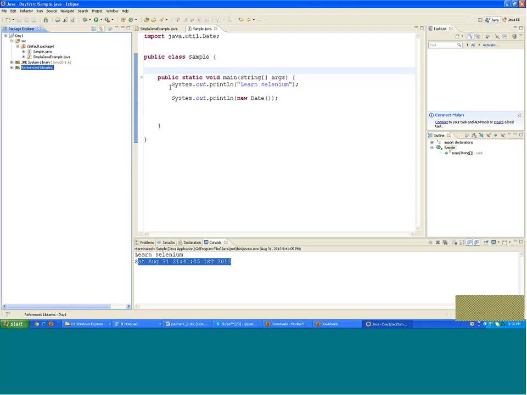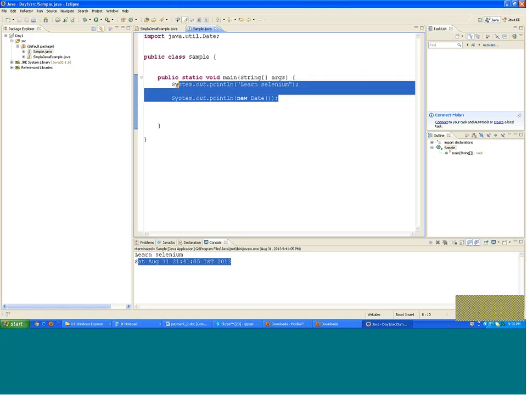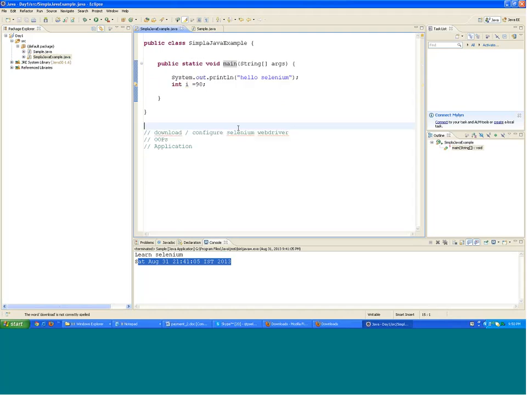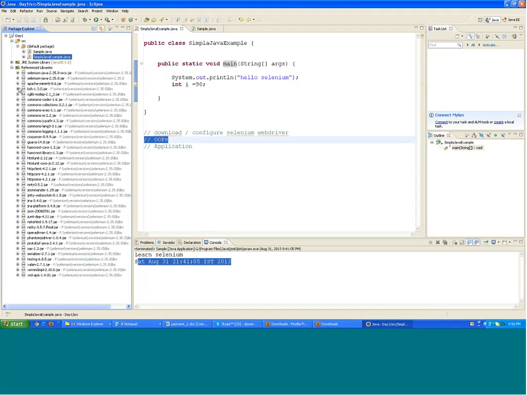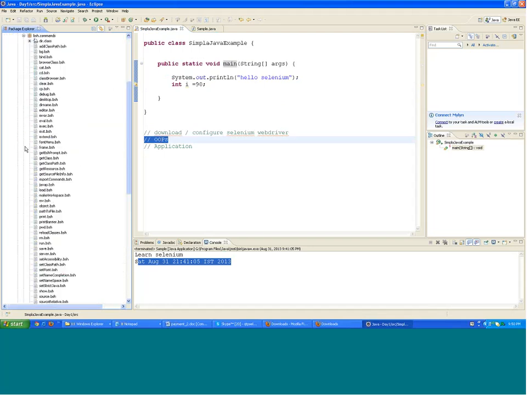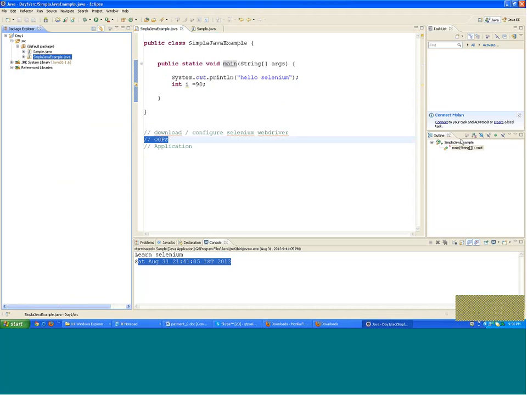And now I can start working with Selenium. The only thing is I need to know the concept of object-oriented programming. So this is how you download and configure Selenium in your machine. And now you need to understand the concept of object-oriented programming in order to use the classes which are present inside these jar files. So any question or any doubt from anybody? Anything from anyone?